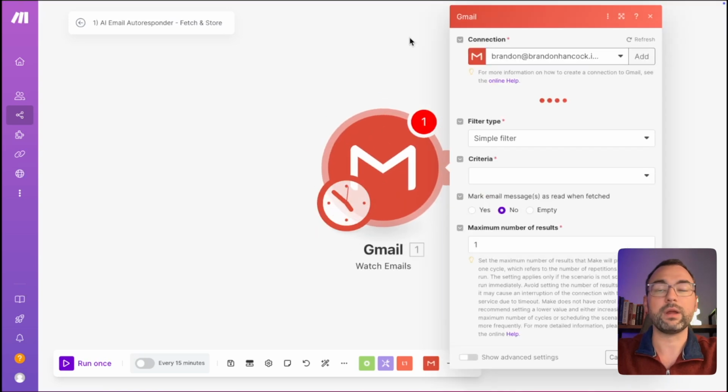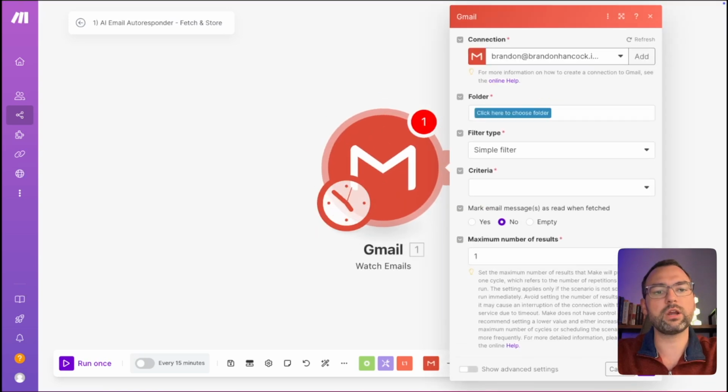Now, if this is your first time connecting, it's going to ask you, "Hey, which email would you like to connect to?" And it's going to come up with that approve access to Google prompt. So that's what you want to do if you've not already connected to Gmail in the past. Next, you can say which folder you would like us to pull and watch emails from.